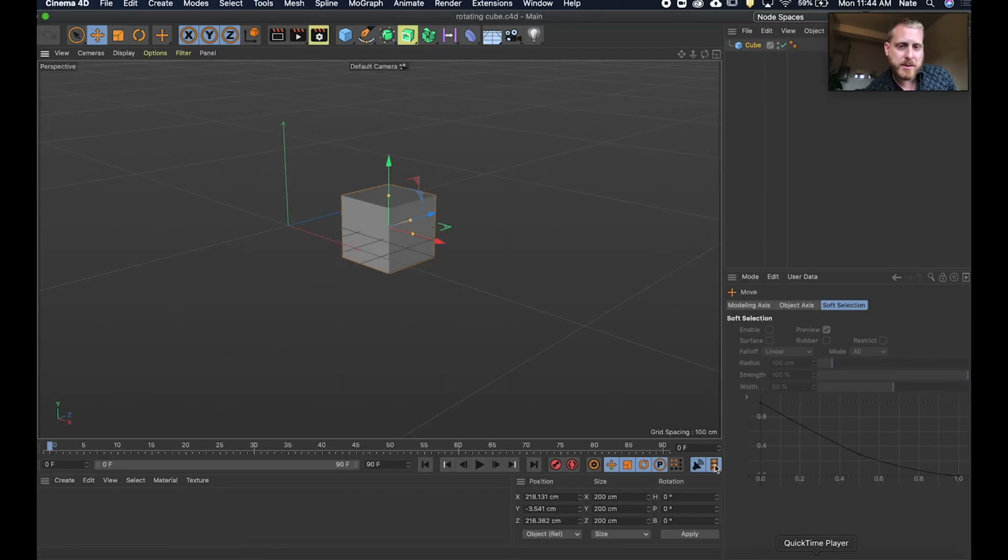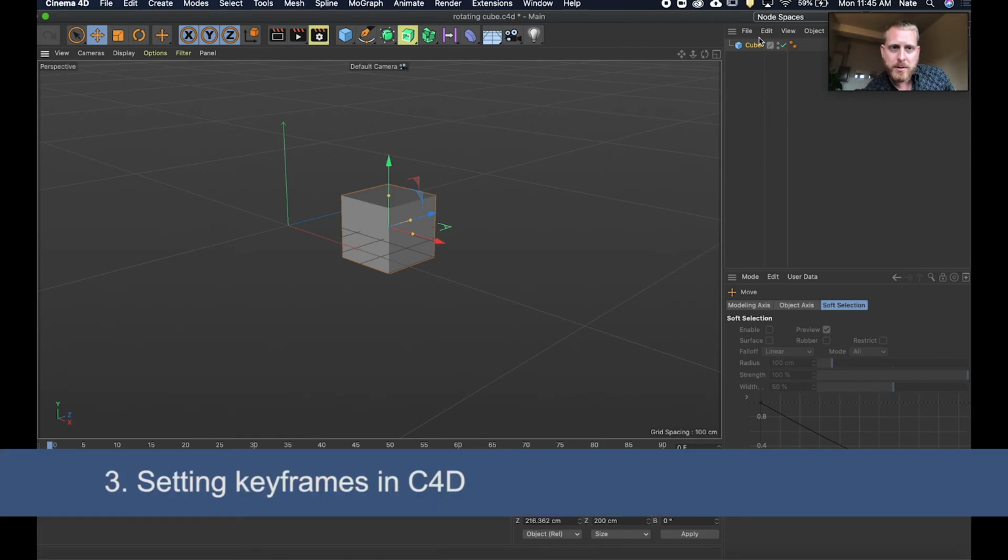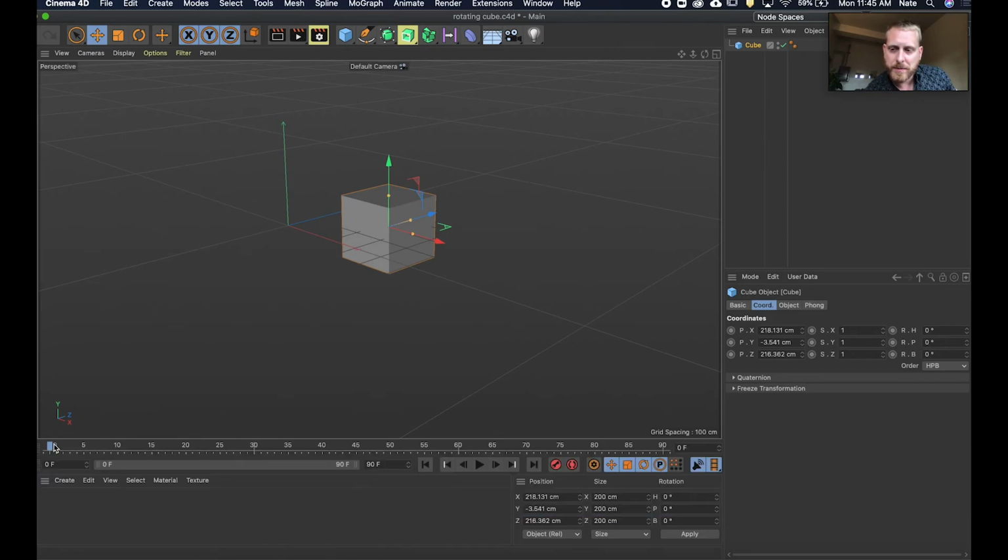So for this next section, I rotate the cube 90 degrees in 24 frames a second. And so I do set some keyframes. I go to the very beginning and I set a keyframe, and then I go 24 frames in, and I rotate it and set another keyframe. So it's going to loop. I want to create a rotation that continuously loops. And because 90 degrees is the point at which it looks the same, all I need is 90 degrees.